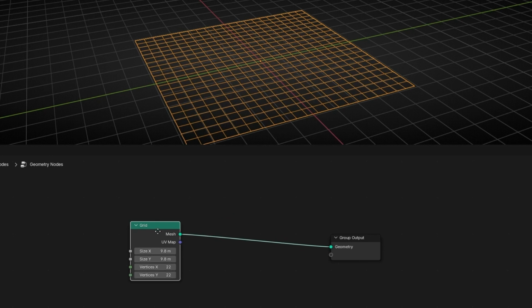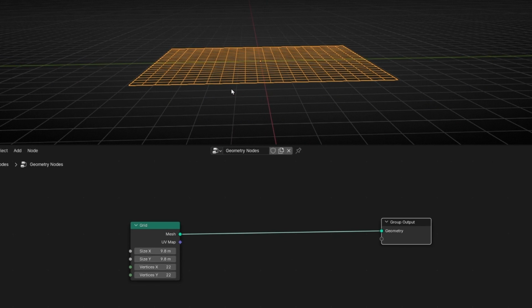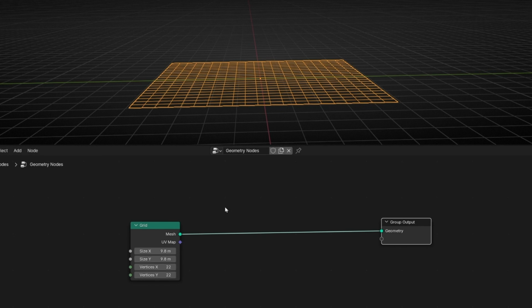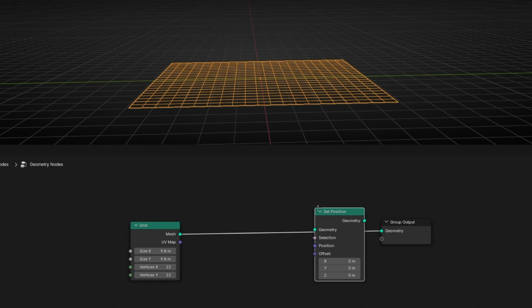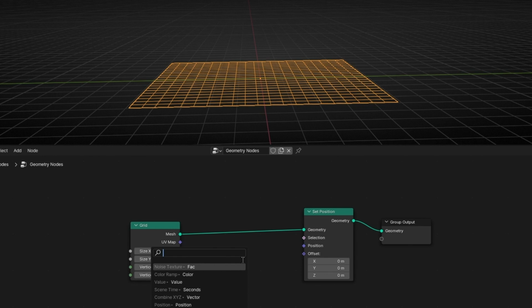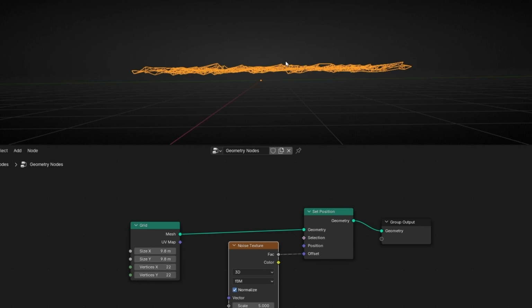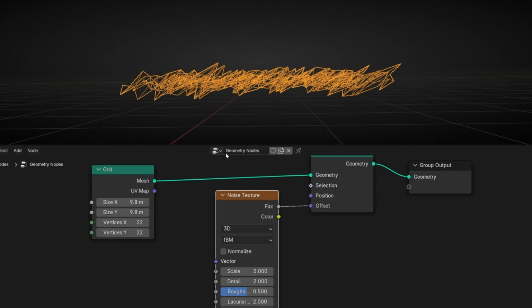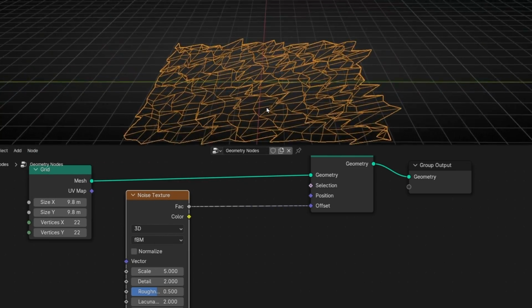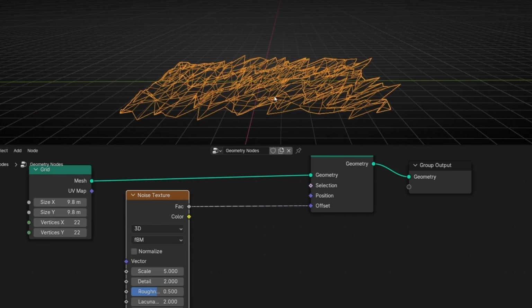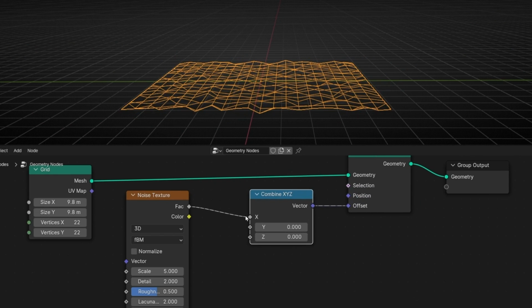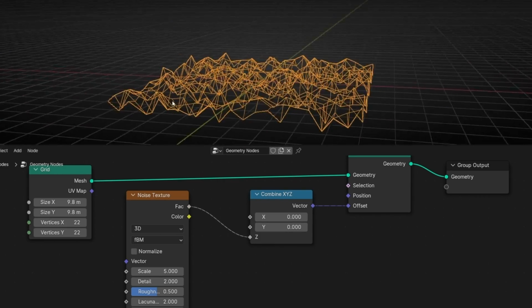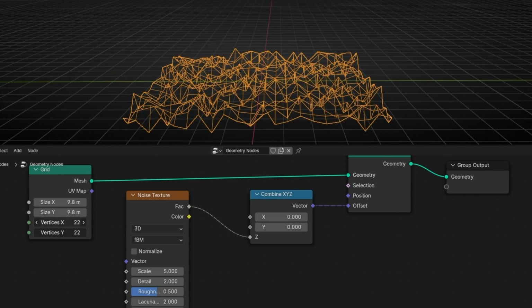Something like that. Now what I want is to displace this grid in the z-axis. So let's use set position. And let's use in offset a noise texture. Now we could use vector math in subtract to make this thing come back, but what I'm going to do is to disable normalize. So I get back this. Now, really important, I only want to displace this in the z-axis, not in the 3-axis. So I'm going to use combine and select only z-axis. So I have this displacement. I'm going to add more vertices.